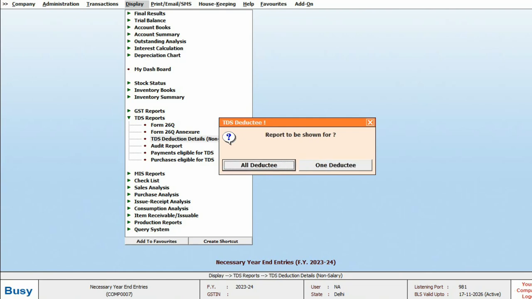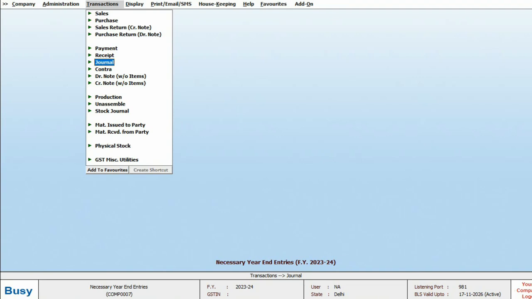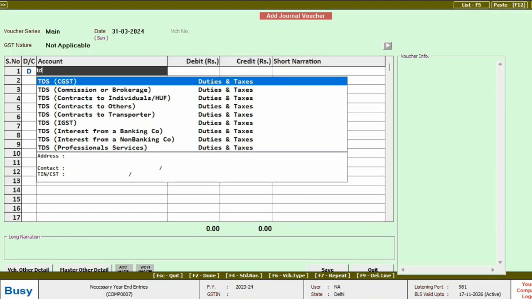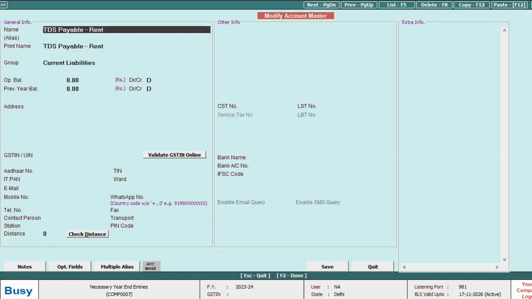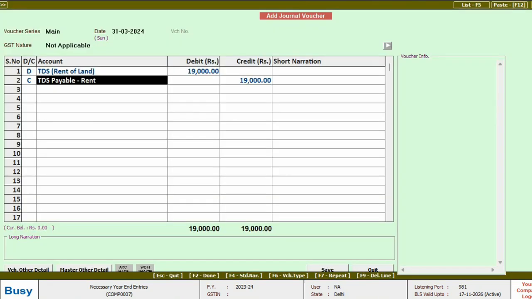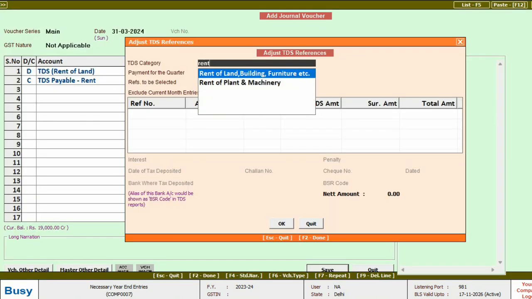pending reference option. Once we identify the pending references, we will come to the journal voucher to make the transfer. Here we debit the TDS account with the pending amount and credit the TDS payable account, which we will create under the current liabilities. As soon as we save it, a window for adjusting TDS references will appear.